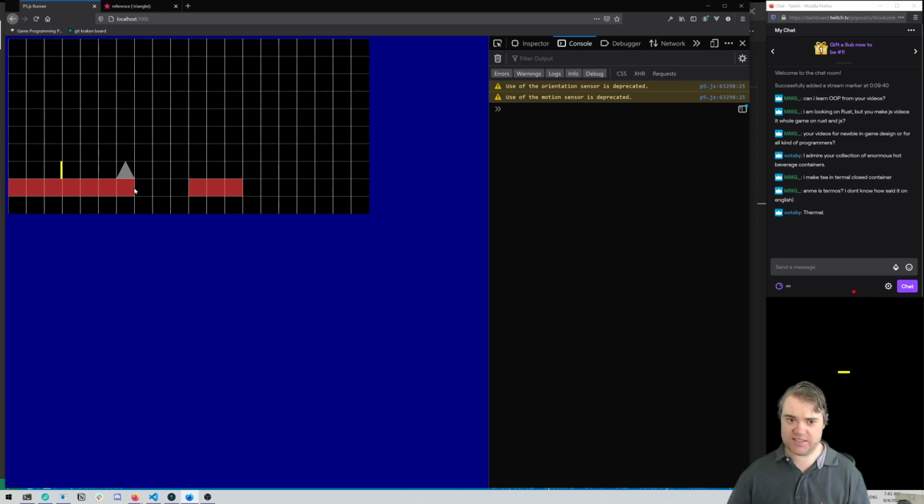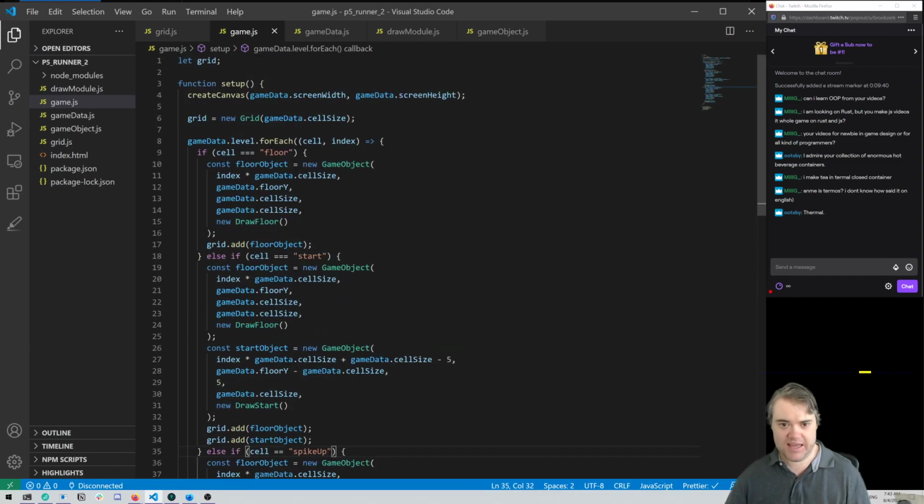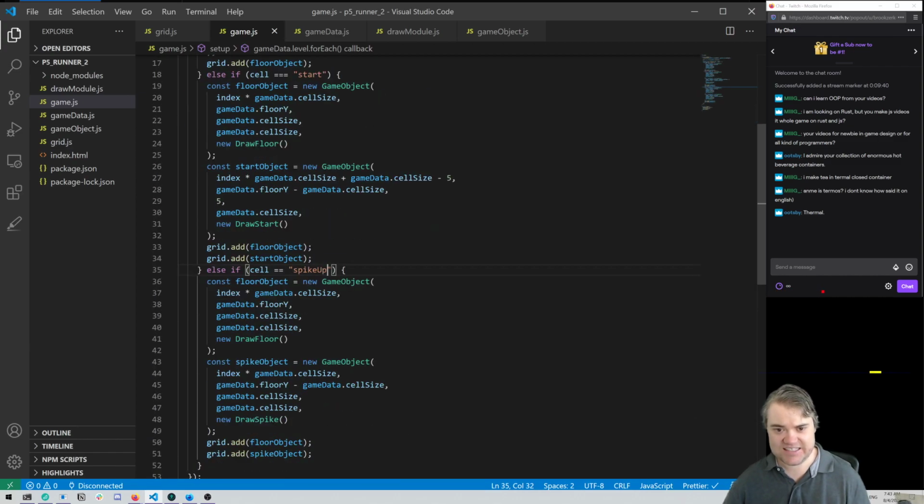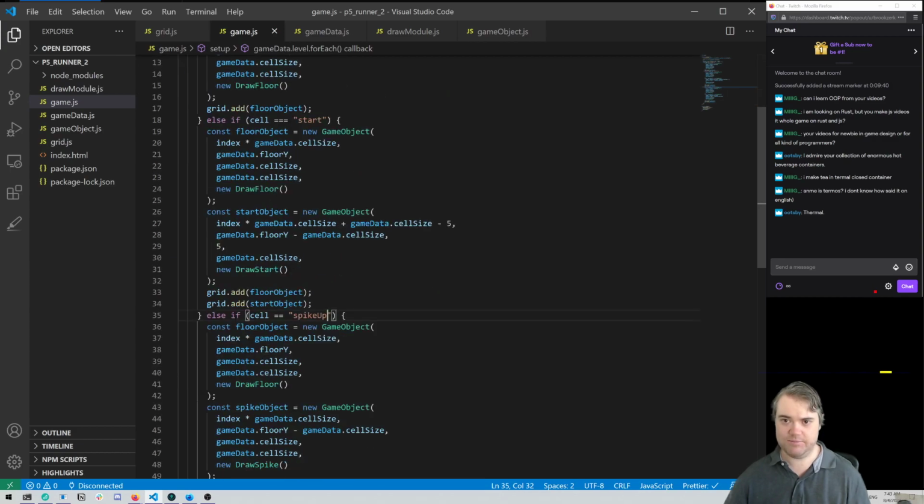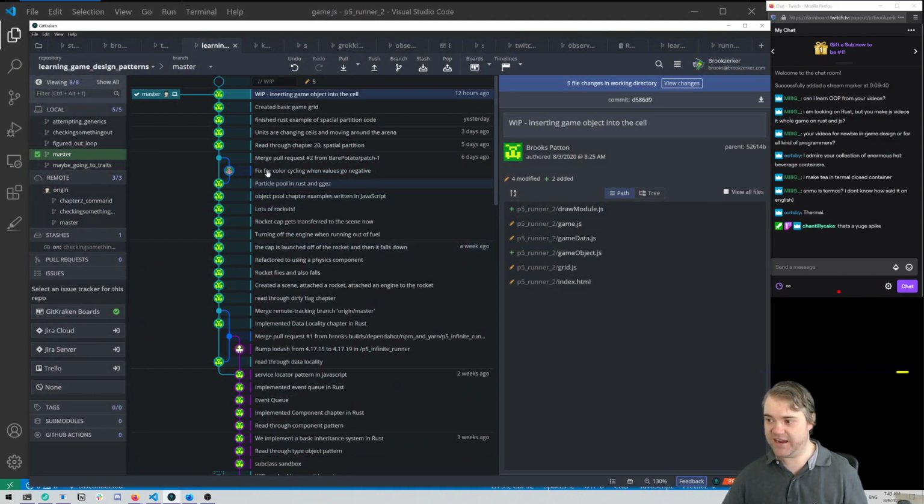Okay, so that gives us our spike object, but we've now tripped the rule of 3, and this is starting to become this really big, nasty mess. So first thing I'm gonna do before I do any refactors, it's a huge spike, absolutely, yes.